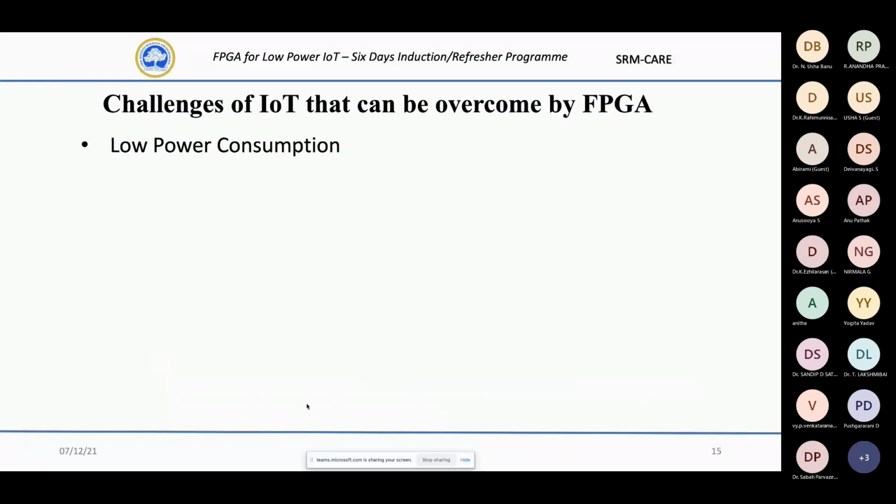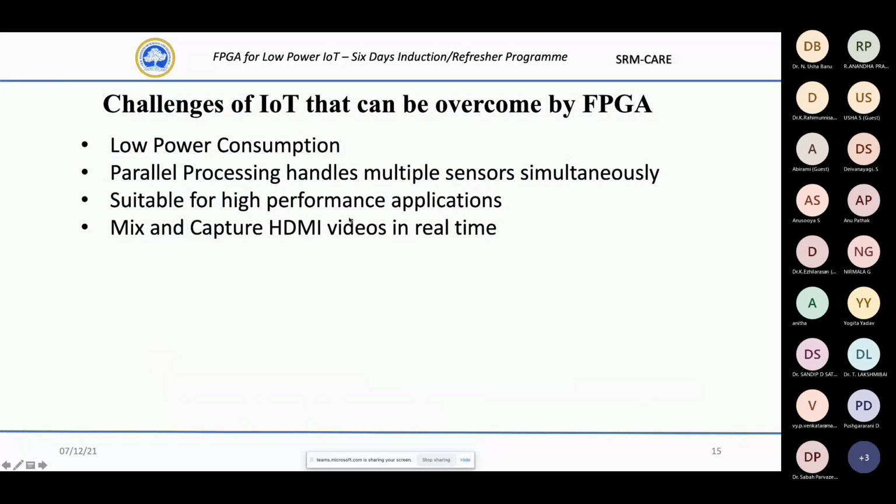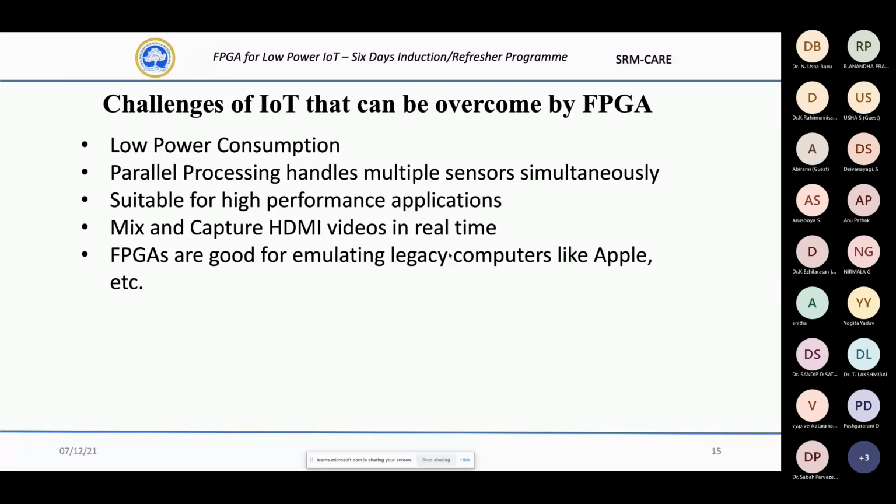As we said, because of low power consumption, it finds a way, and because of parallel processing, it handles multiple sensors simultaneously, and it is suitable for high performance applications. For image processing, these HDMI video interfaces are very helpful for video capturing or image processing applications. It will be a good emulator, we can call it a system on chip.